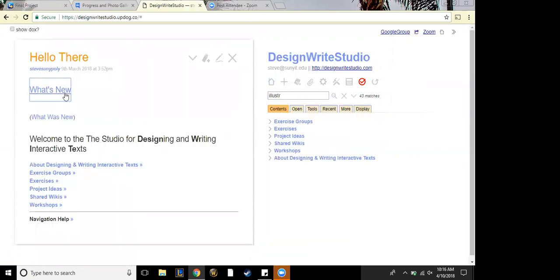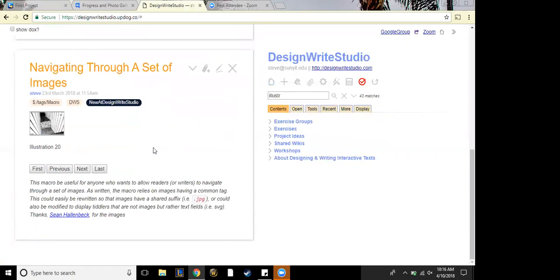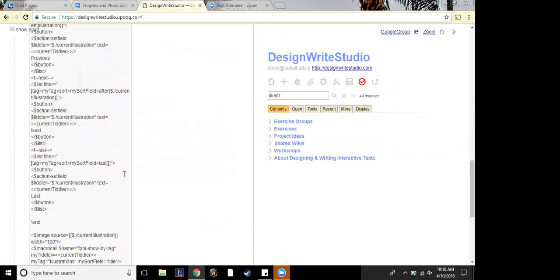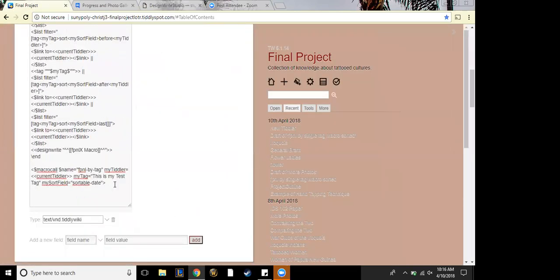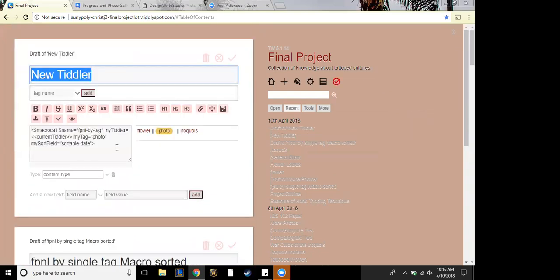Another one to do. I think it's called navigating through a set of images. There it is. Yeah. And so edit that and copy that. So it's all the way down to the bottom. Yeah, you need that image though. This? Yeah. You just throw it on the bottom? No, it goes into the tiddler that you created. Yeah. Above it?